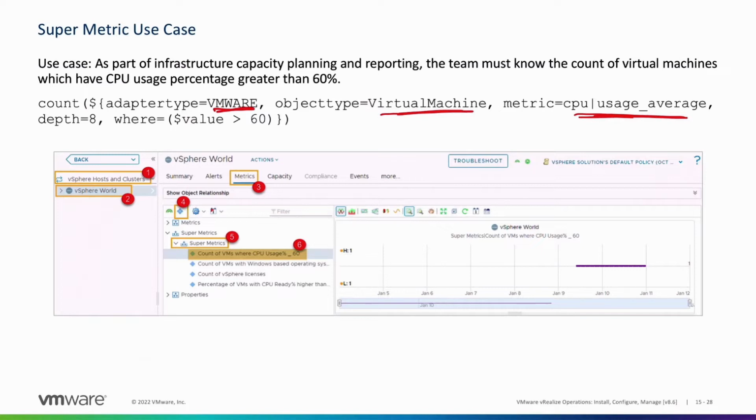If we fail to do a where clause, then all we're going to get is a count of all the virtual machines that have that metric, which they all do. That's not what we want the supermetric to do. According to the use case text up here, we want to know which or how many virtual machines have CPU usage greater than 60%. So we slightly modify our formula by adding in a where clause.